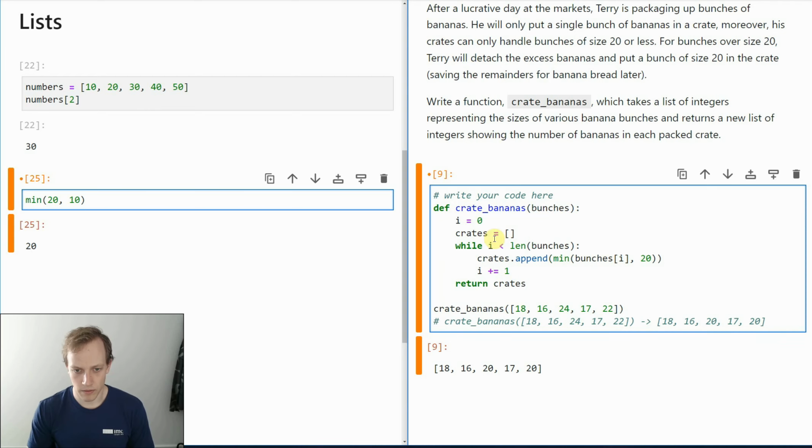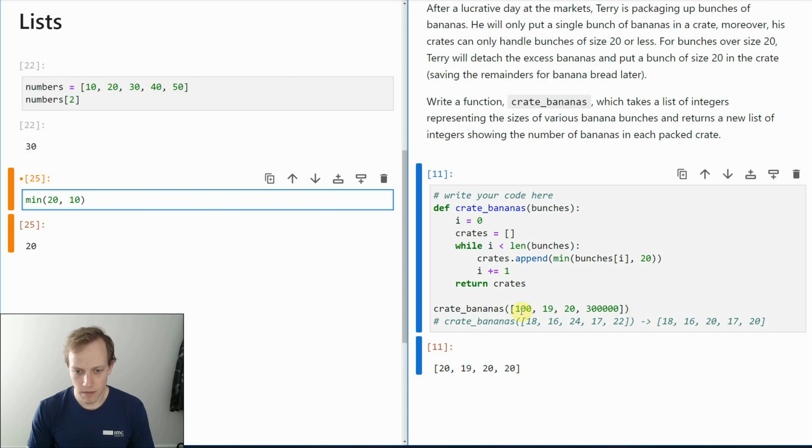Okay, so every time we look at the bunch, we basically go, cool, give me back either whatever's in the bunch or 20, whichever's smaller. If I run this again, we get the exact same answer because it's working the exact same way. And just to prove this, let's change this list up a bit. Let's put some big numbers in. Let's put 19 because that's less than 20. Let's put exactly 20 in, and something big. All right, and you can see, yep, we're still capping at 20.